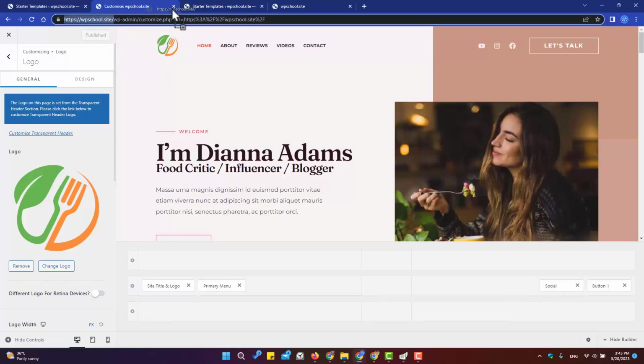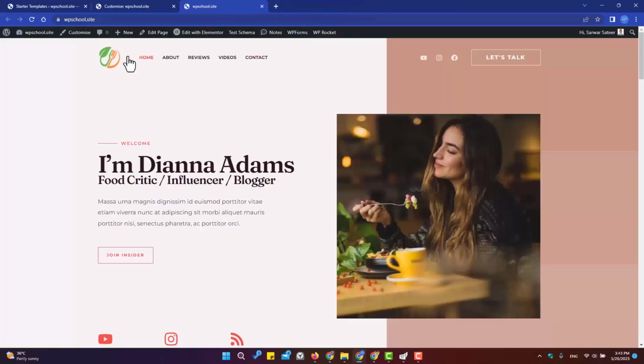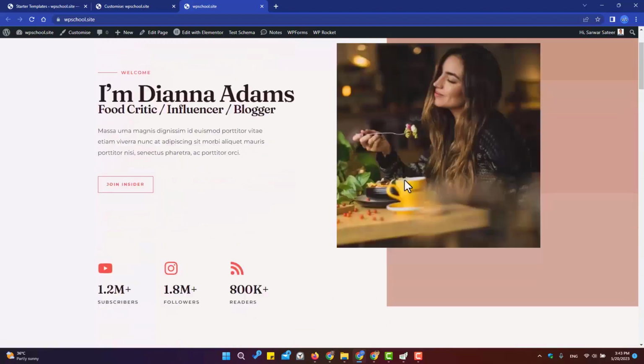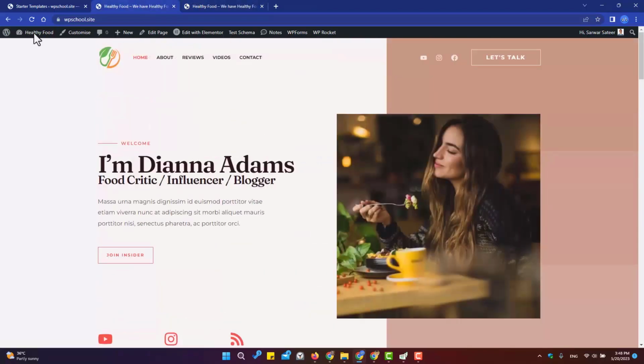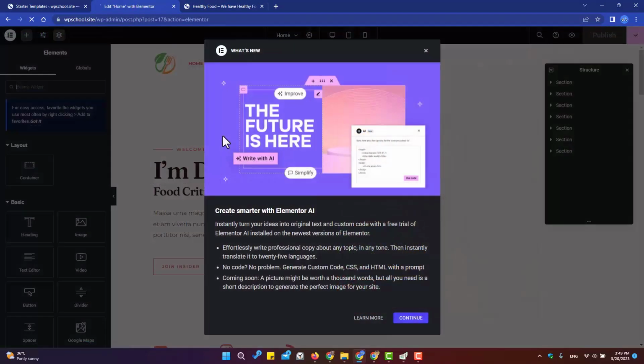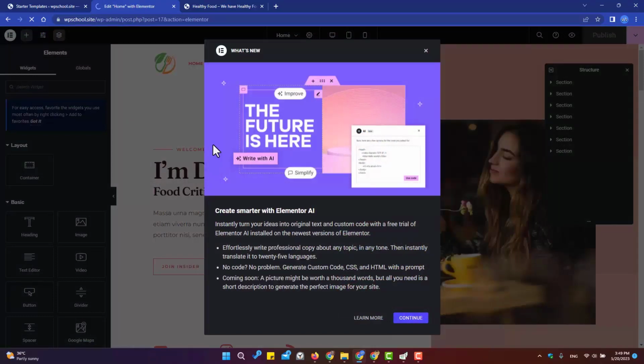website here. Wow, I think the logo is so nice. And now I can customize this board, this image, this information, and then I want to click on this edit with Elementor, and it's very easy to edit and customize with Elementor.